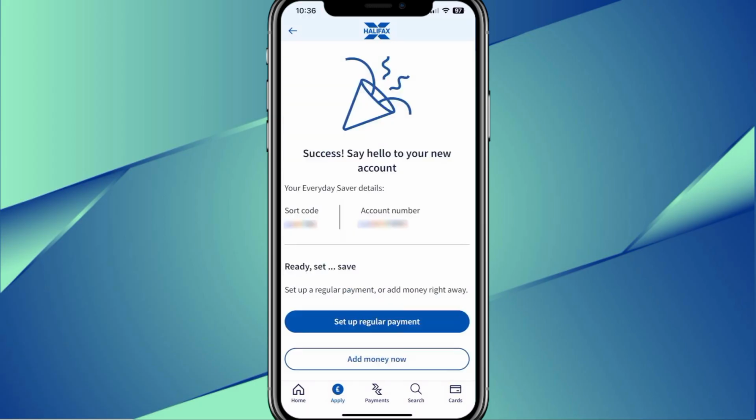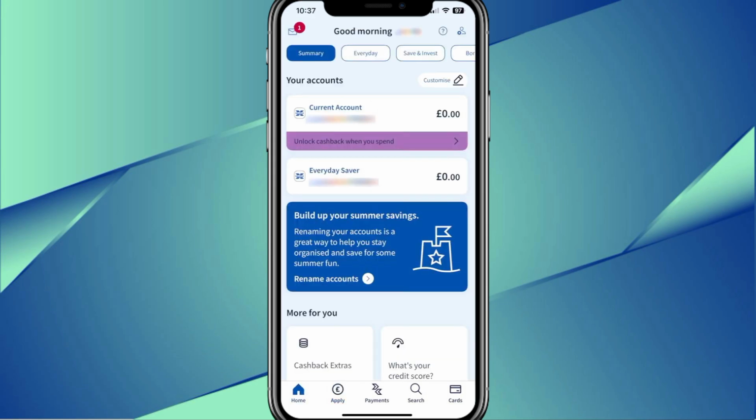The app will create your new savings account, and within moments, it should appear on your Halifax dashboard. If the list refreshes, that's normal. Just give it a moment to update, and that's it. You've successfully opened a Halifax savings account using the mobile app. From here, you can view the account details anytime in your dashboard and keep an eye on your interest as it's paid according to the option you selected.